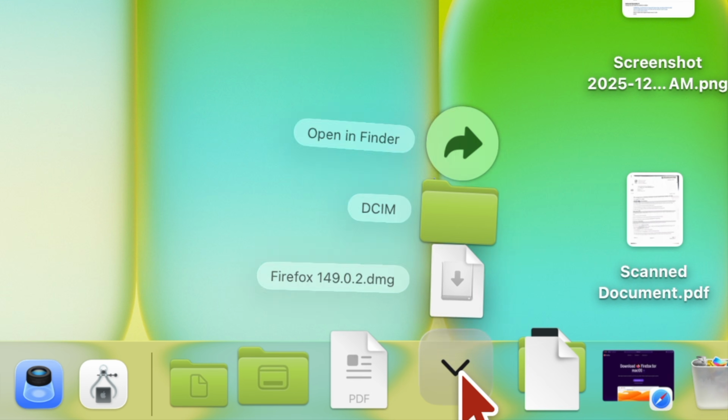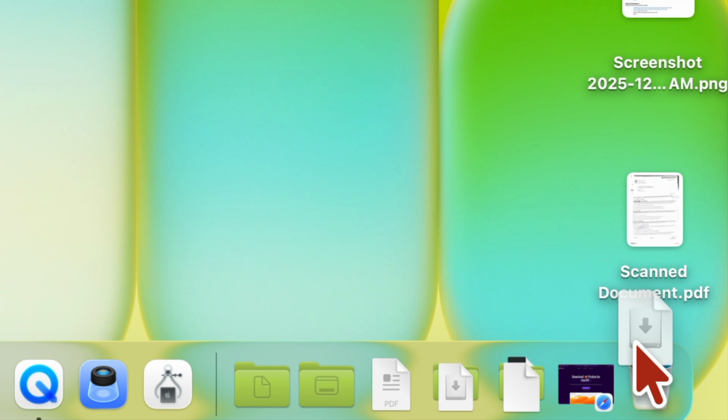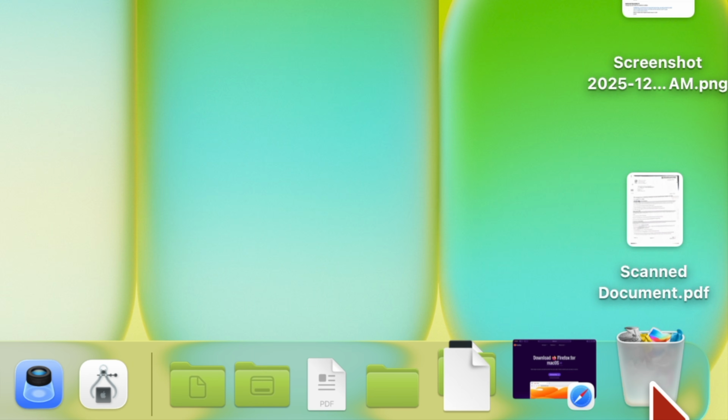And if you look at the downloads, this DMG is still here. I could just drag this now to the trash. I don't need to keep it anymore. You typically never need to keep a DMG image.